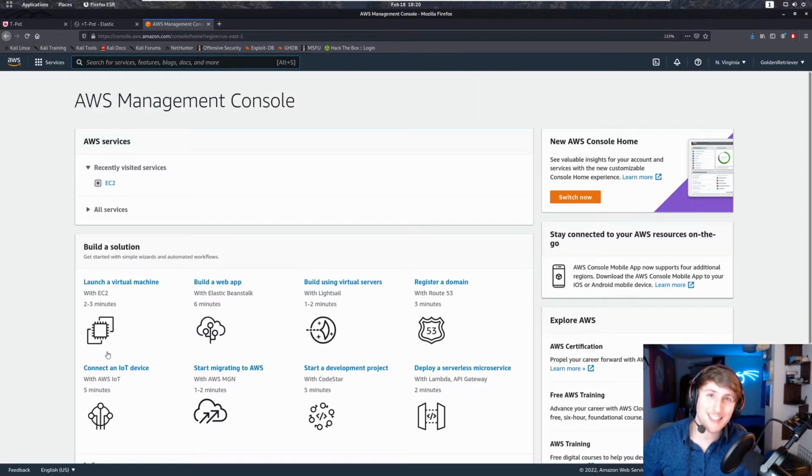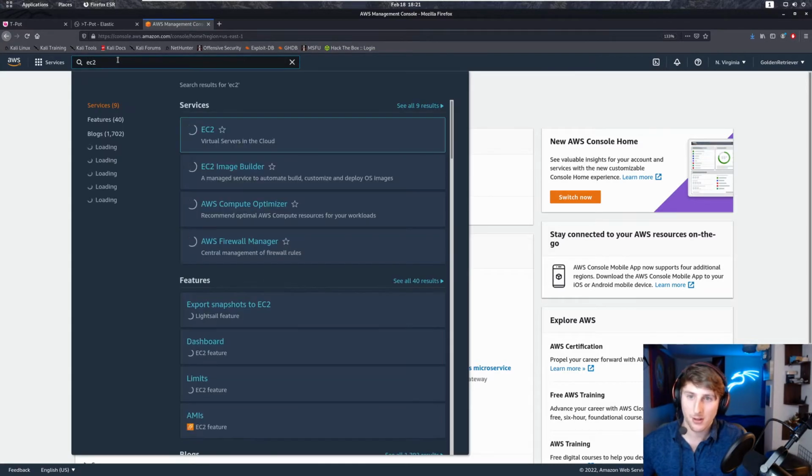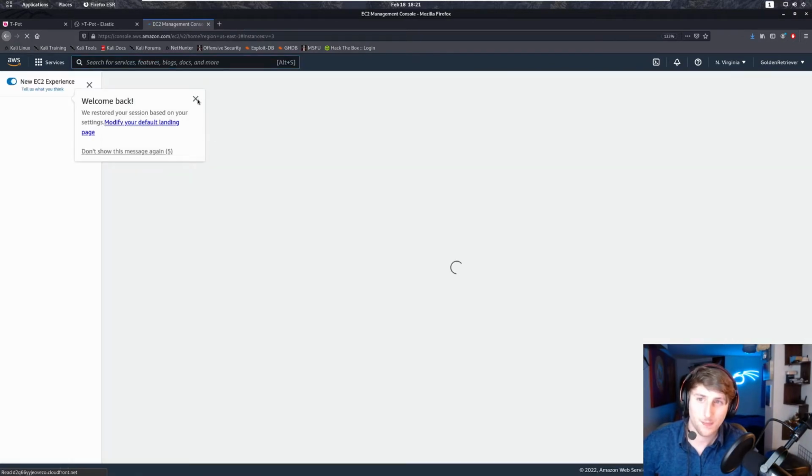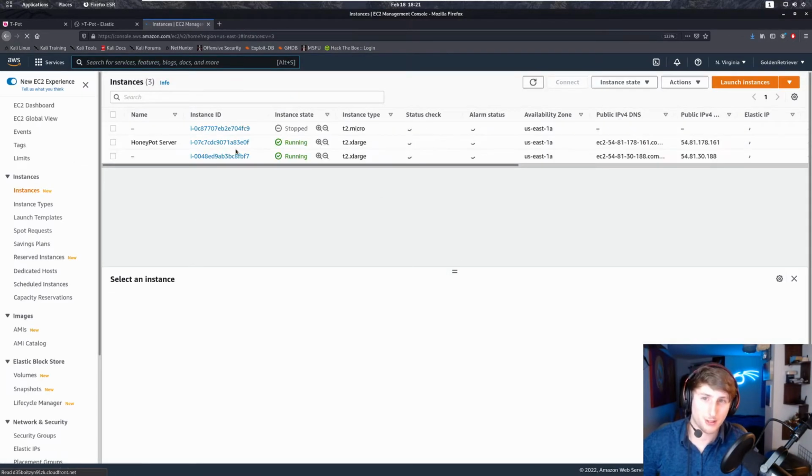Now that we are signed in, I'm going to go to my EC2 instance dashboard. We have it as recently visited site here, but if you don't have that, just type in EC2. Click on this top entry. And we are now in this dashboard, right? And you're going to see I already have a couple servers up and running.